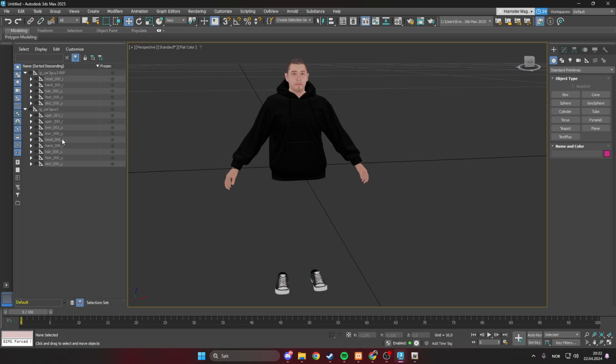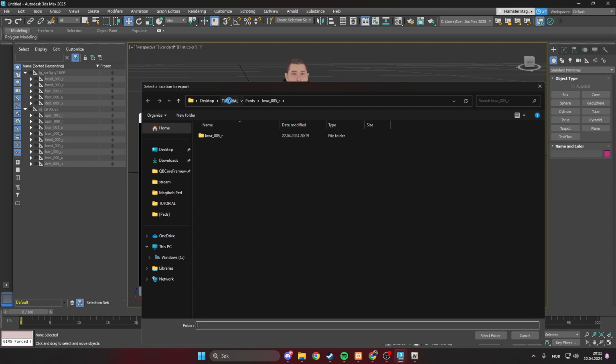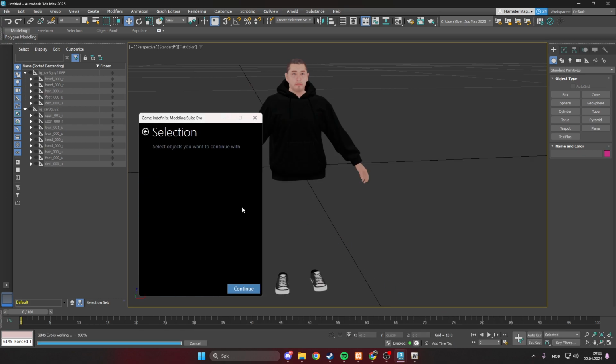So now when you have done that, you can start by exporting it. Go back to the tutorial folder and then make a folder called export or something. You can export it. We don't need to export the reference, but only the one we have been working on.